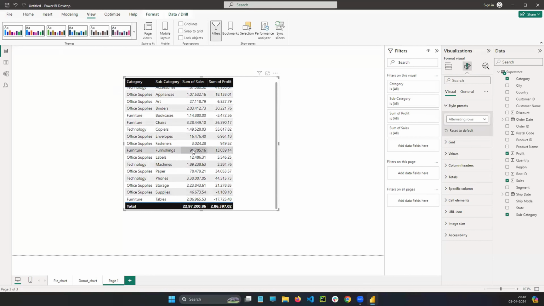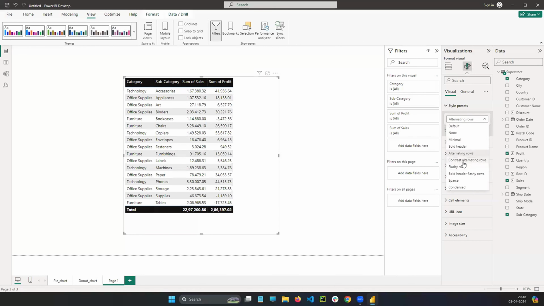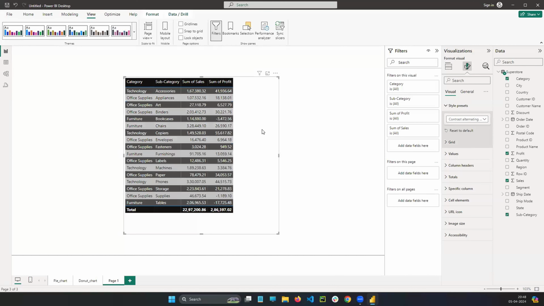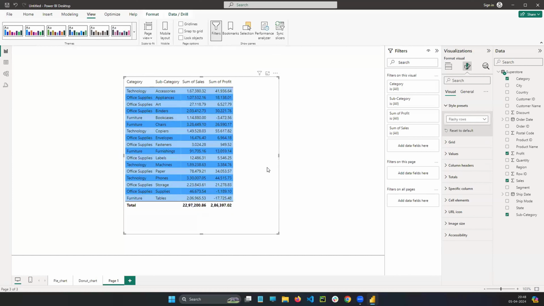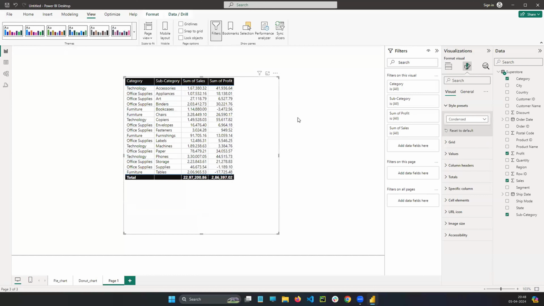Alternate rows, like this. If you want to represent the data, you can represent it like this. Contrast alternating rows, this is one of the visual representations. Flashing rows, this is one of the visualizations. Bolder header flashing rows, this is one of the visualizations. Sparse, this is also one of the visualizations.